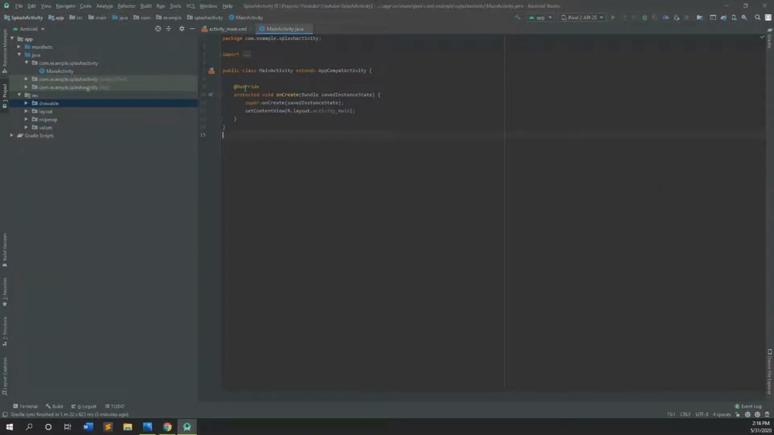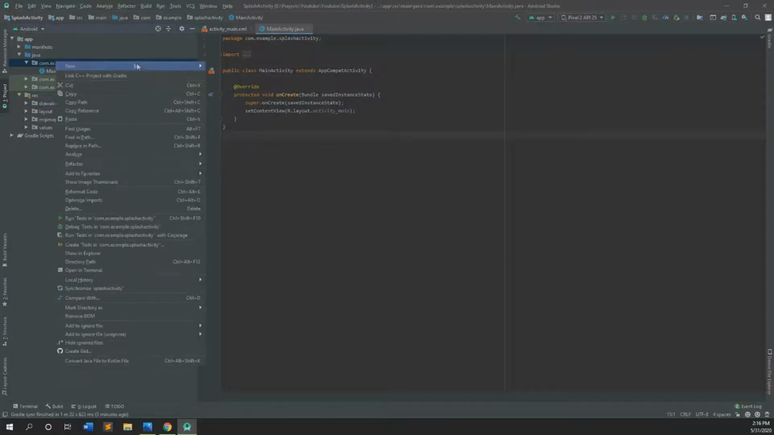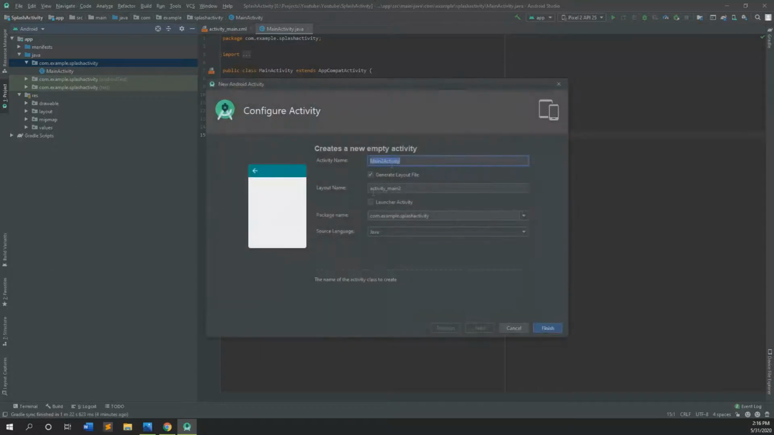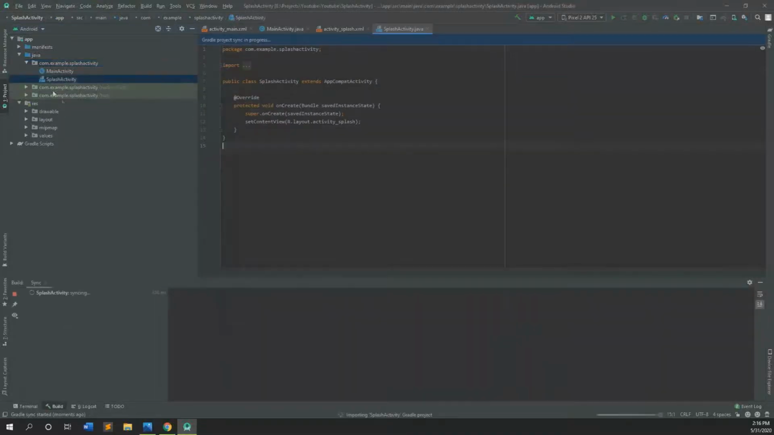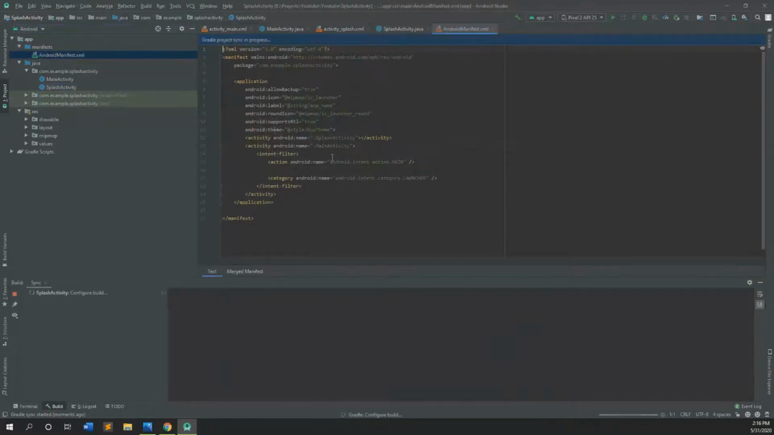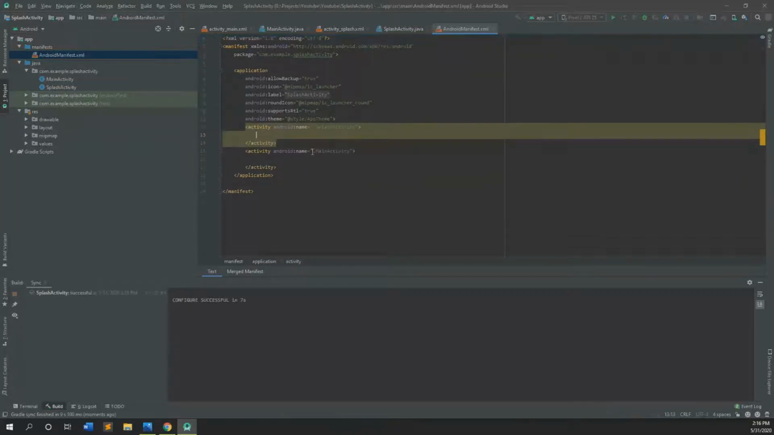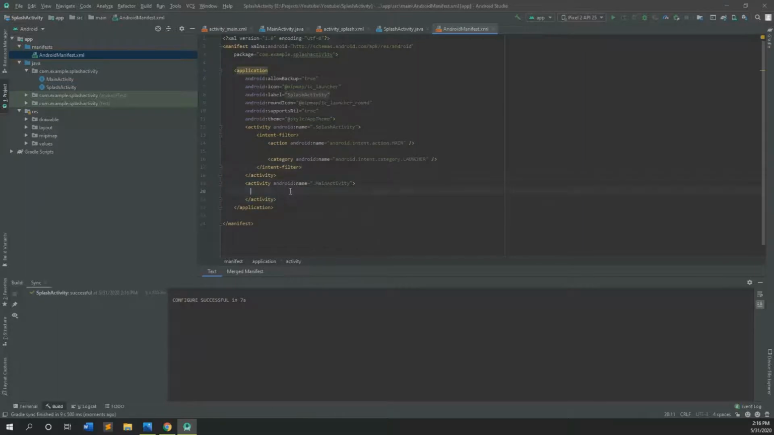In order to design the splash screen, we need to create a splash screen activity first. Activity, empty activity, splash activity. Yeah, finish. Go to manifest, change the intent filter, move it to splash activity, because we want the splash activity to run first.